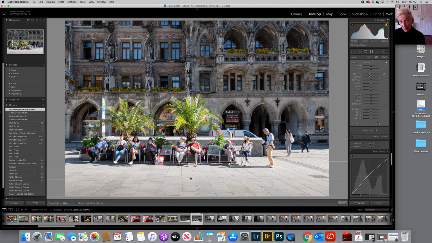This is a way of burning and dodging. Burning in a photograph adds additional exposure to parts of the photograph. Dodging withholds exposure from parts of the photograph. So this is just one of the new local tools that we will be going through in the next video.